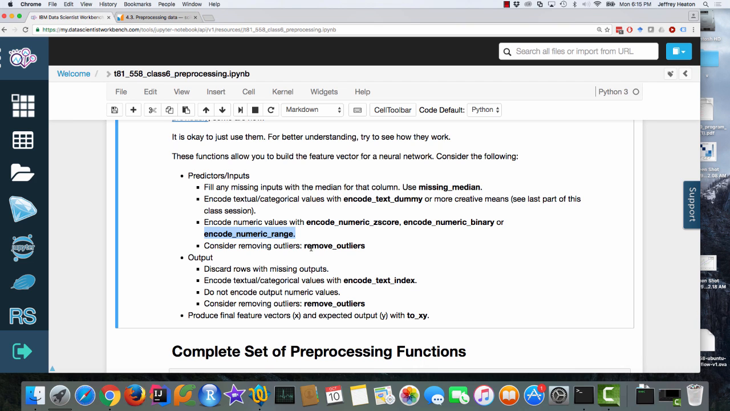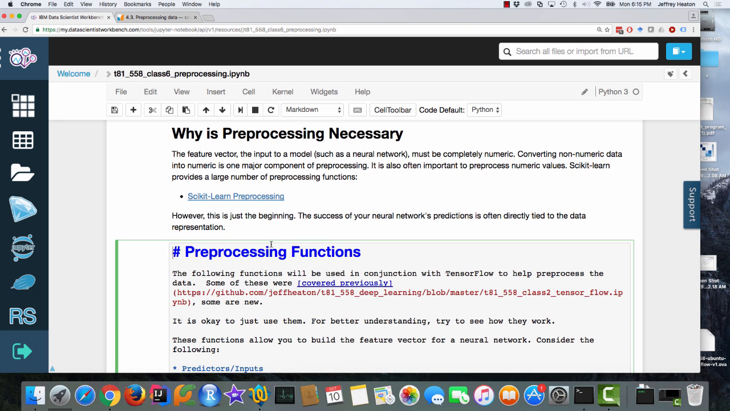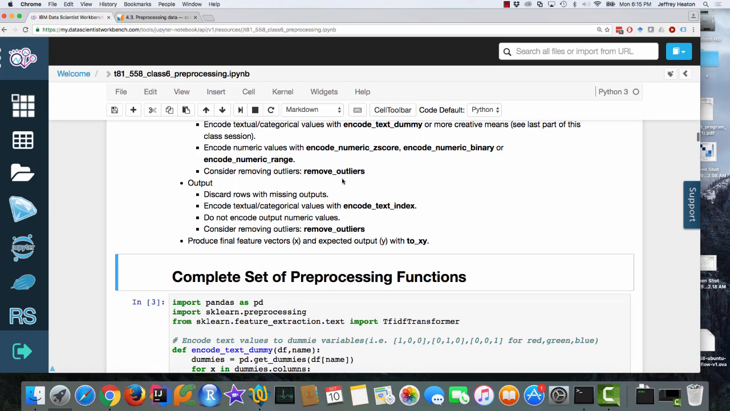Removing outliers is a new one. Removing the outliers can be quite useful because the outliers will really mess up your objective function. So I give you a function there. I'll show you how it's actually implemented. It's relatively simple, but basically, you tell it how many standard deviations. So you can say plus or minus 2 standard deviations, remove everything that is out of that range.